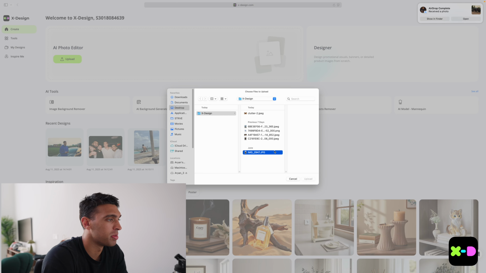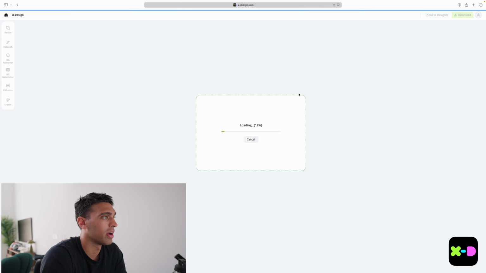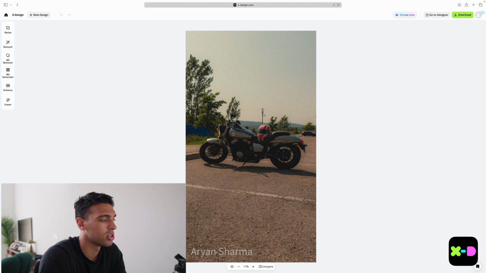Now let's look at watermarks. This is probably one of the most common things that people want to remove from their pictures. So we'll remove it in one click. Let's just upload the picture, and here I have a really nice picture of my motorcycle, but as you can see, there's a big watermark in the corner.